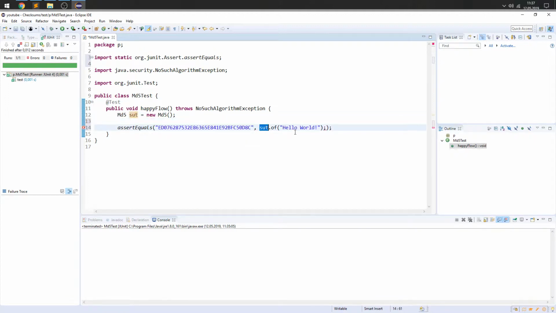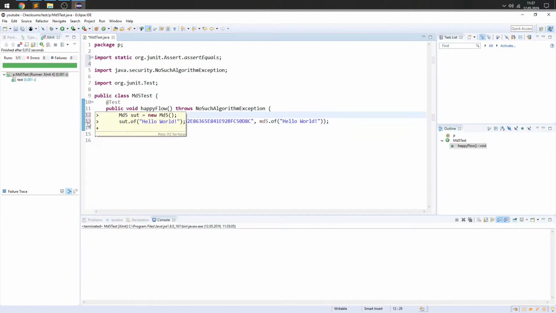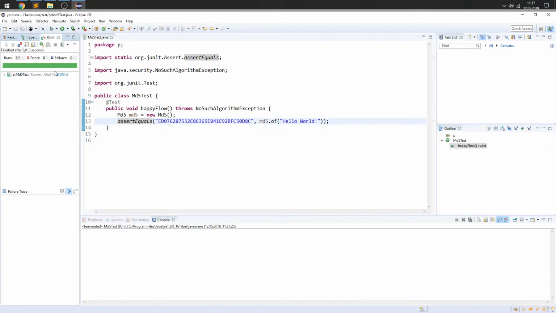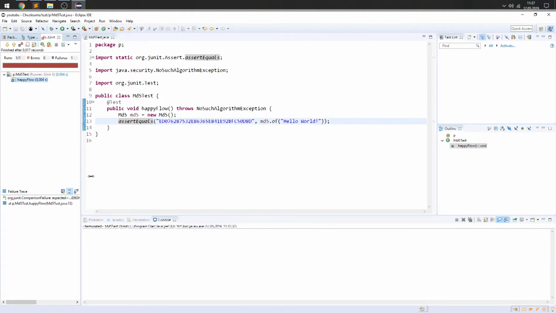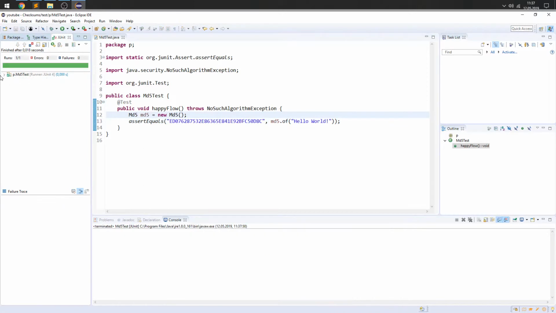Actually, let me rename this to MD5, because from the test here we can see the usage pattern of this class, and we decided to call this method off. So if we call our instance MD5, then we have this nice fluent way of reading it, which is MD5 of hello world. Now we can see if this test works, and sure enough it does work. So we change it here just to make sure that it will also catch errors, and it will. So the implementation works.